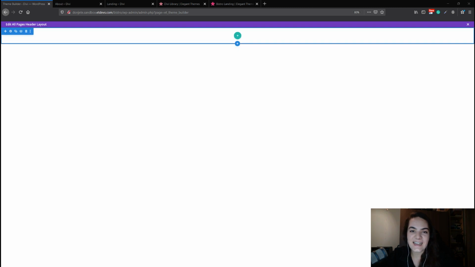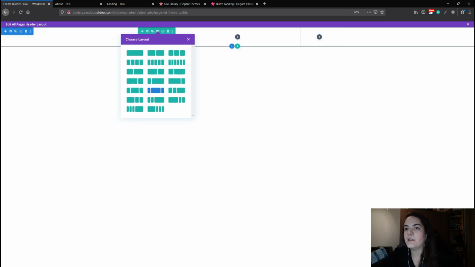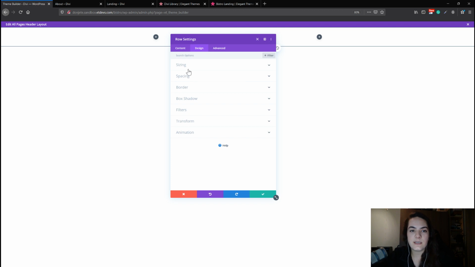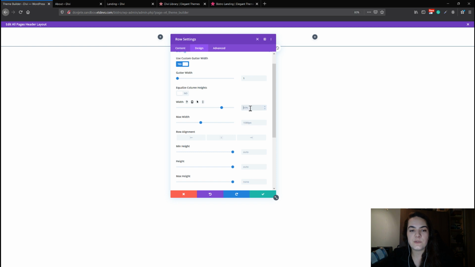So time to start adding our row. And we're using the following column structure. So let me show that once again. This is the column structure that we're using for it. And without adding any modules yet, I'm going to open the row settings and go to the sizing settings over here. I'm going to use gutter width, so I'll enable use custom gutter width over here, and I'm using a value of 1. This will just remove all of the space between the columns, and then I'm also going to increase the width to 100% and the max width as well, and this will just allow the row, as you can notice, to take up the entire width of the section container.